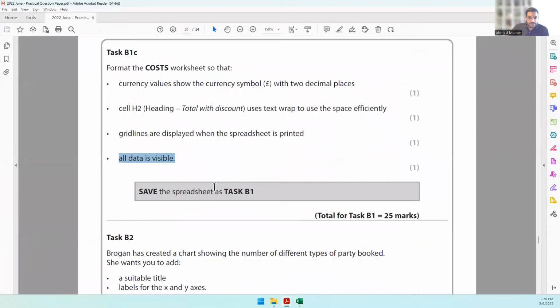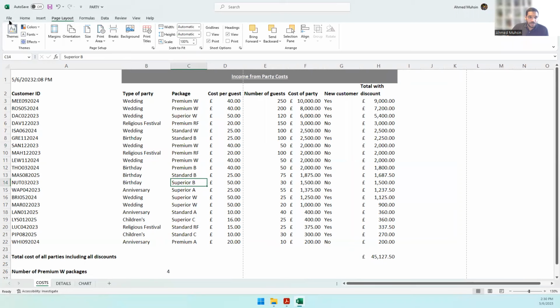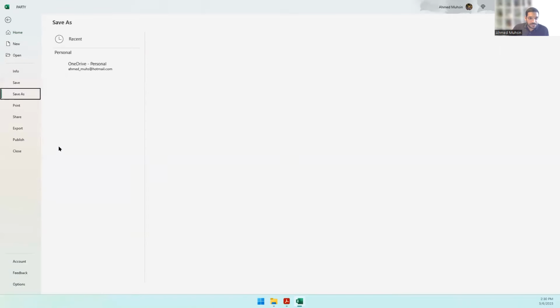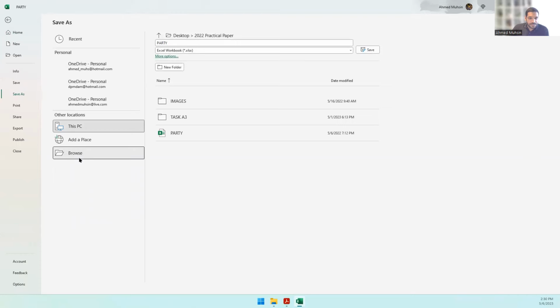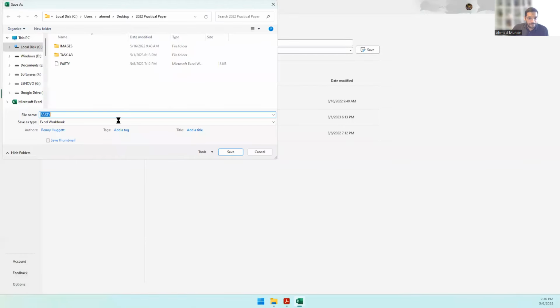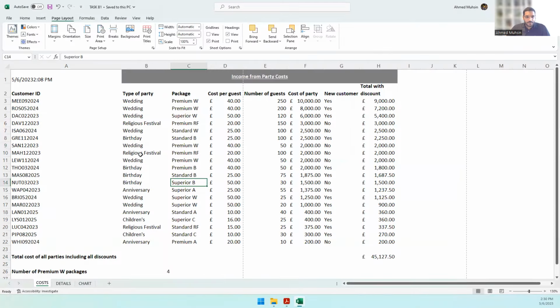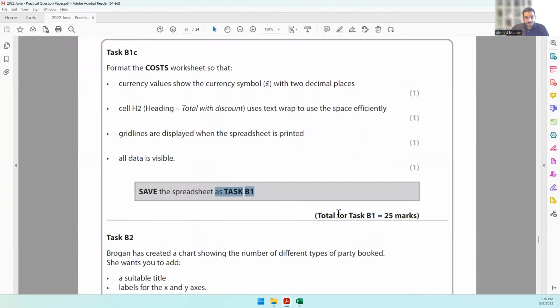Perfect. And then it says save the spreadsheet as task B1. So you can come to file, save as, or you can use the shortcut key F12. Okay, F12 is a shortcut key for save as, and you can save this as task B1. Task B1. Okay. So with that, we have now completed task B1.